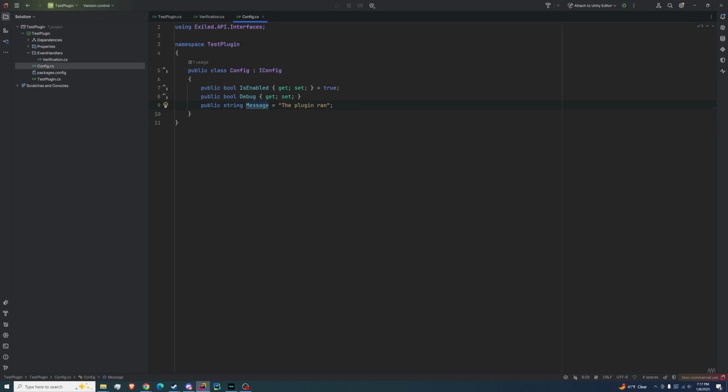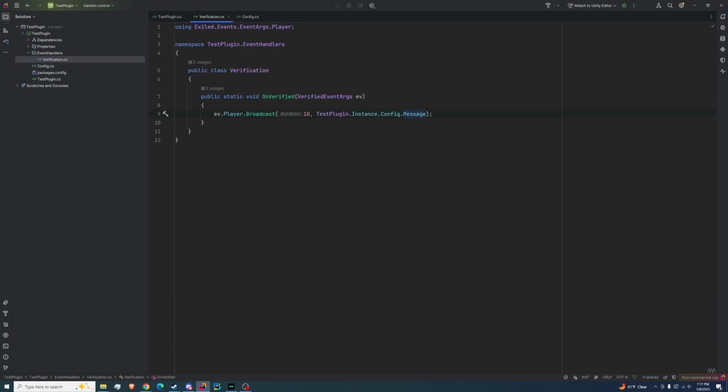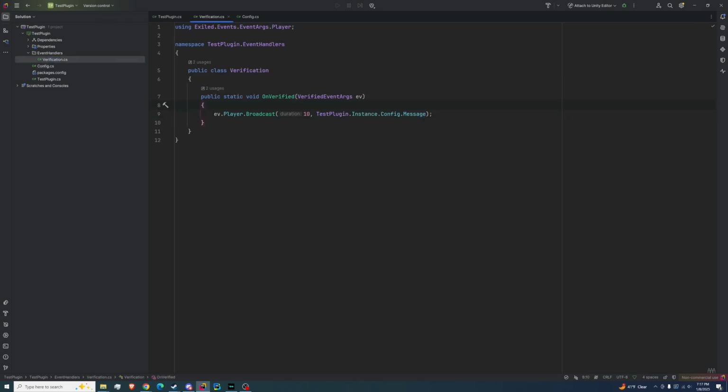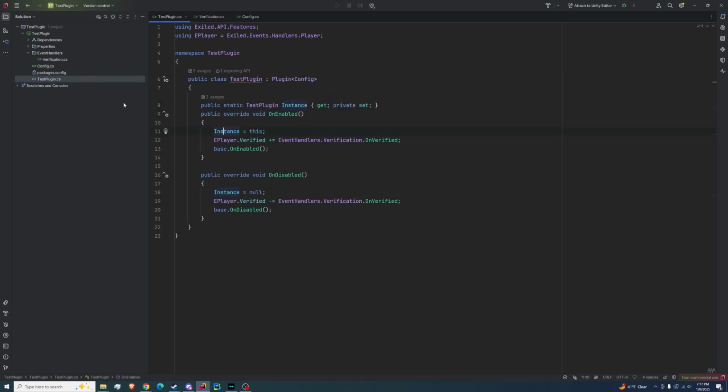My IDE says it can be made read-only. I mean, I guess it could, but I don't really care. Although I've heard that you can't change the config from the plugin, but I don't really care. Now that we have all this, we have our event, our plugin, we have our unenabled, undisabled. We make sure to handle everything properly such that we don't leave anything unaccounted for, because this is, I guess, what's expected of us.